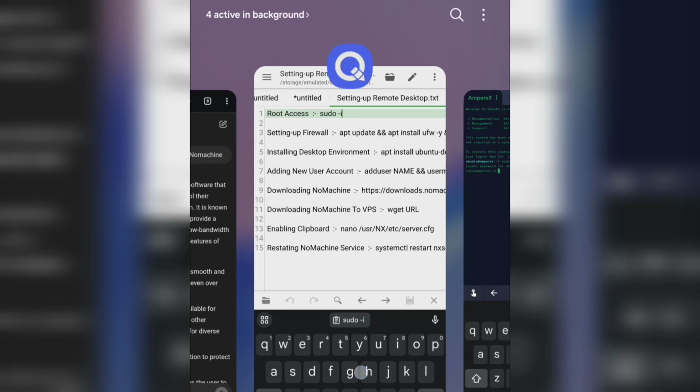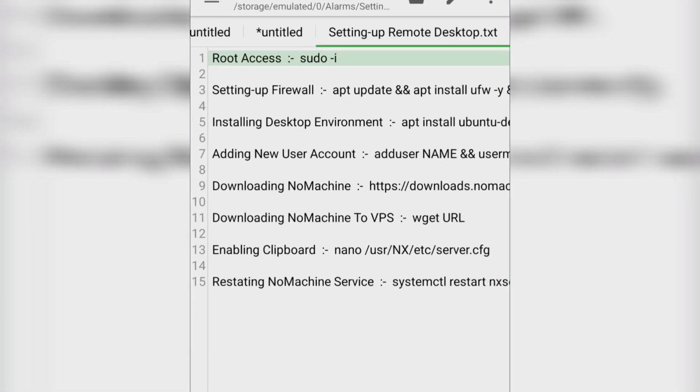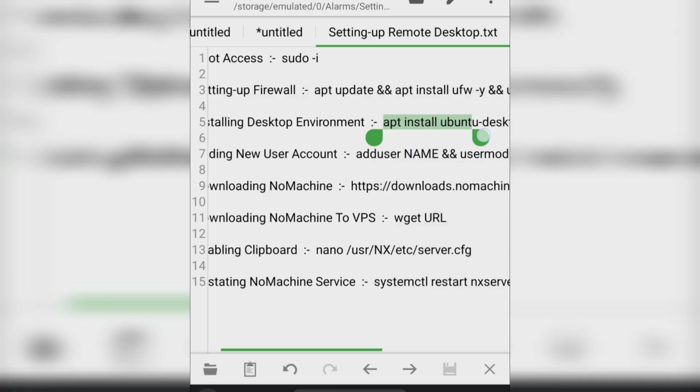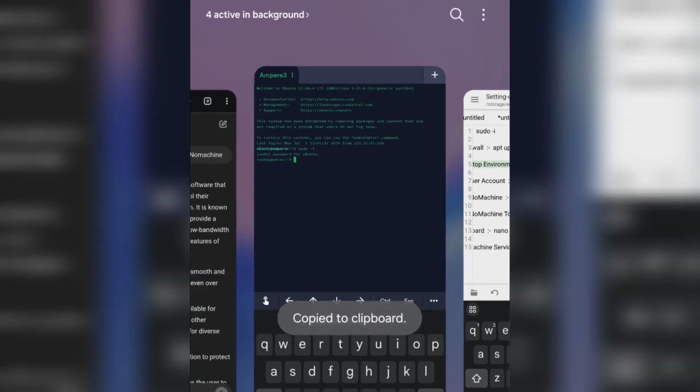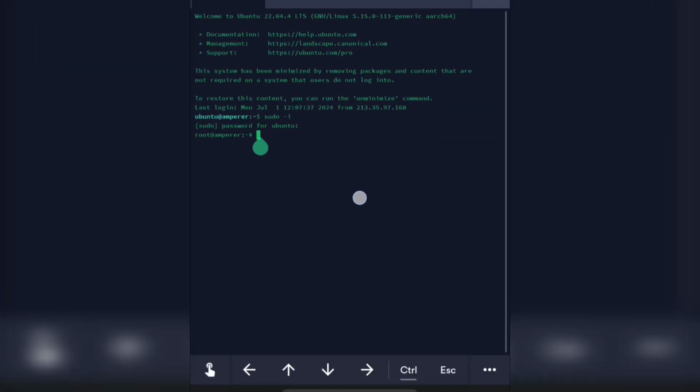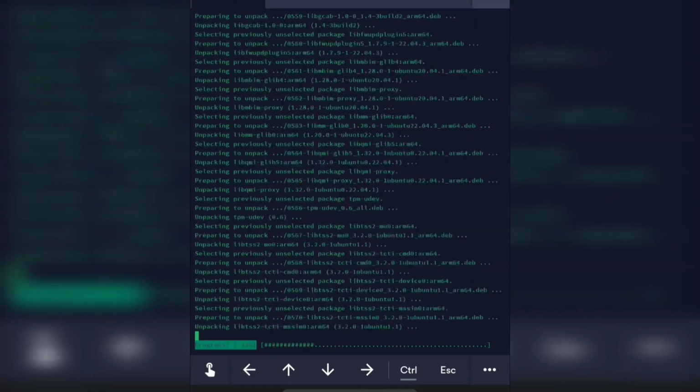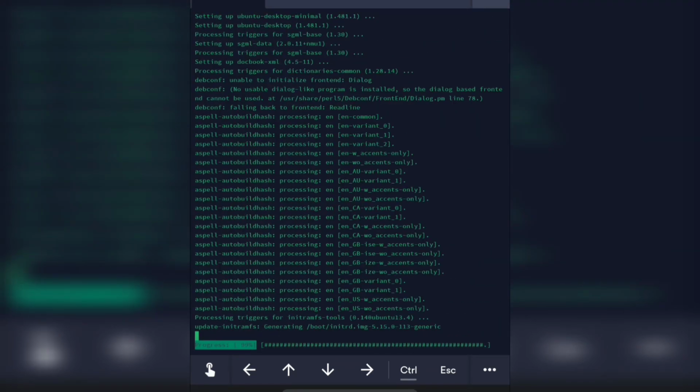Go to Setting Up Remote Desktop.txt file. Copy installing desktop environment command. Go back to VPS. Paste copied command and press enter. This takes some time.